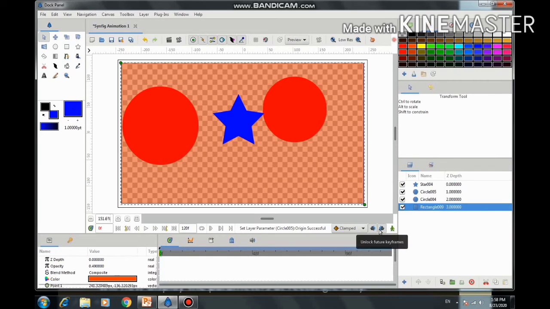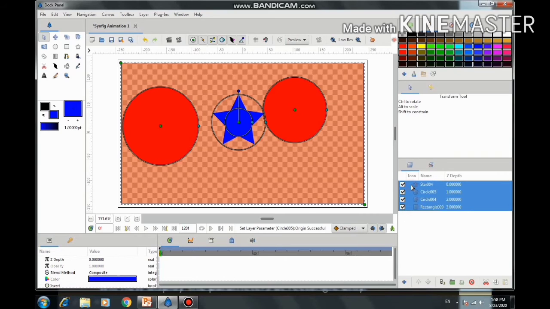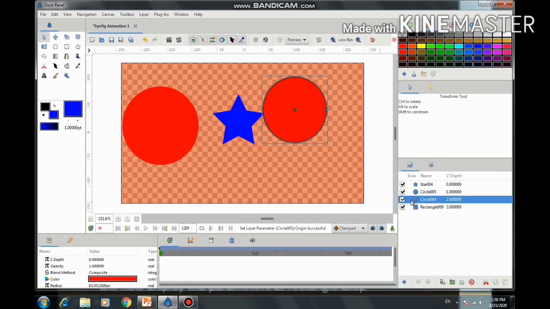Now suppose I select all these layers collectively, then I can see the parameters which are common to all these layers. So if we select multiple layers, then we can see the parameters which are common to all of them. To see only the parameters of the circle, I have to select a single layer from here.